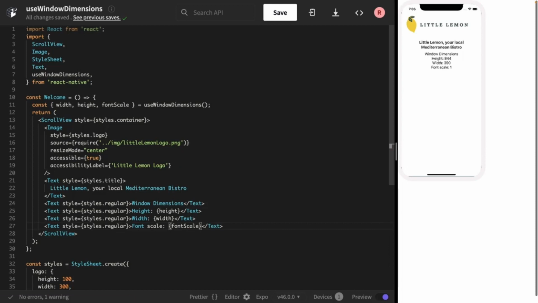Let's examine the iOS emulator to see what the useWindowDimensions hook has returned. There's the window dimensions displayed for the iOS emulator. It's 844 by 390 and a font scale of 1. I can add text within the text component to say that the height is 844 and the width is 390. And the font scale is regular, which is 1.